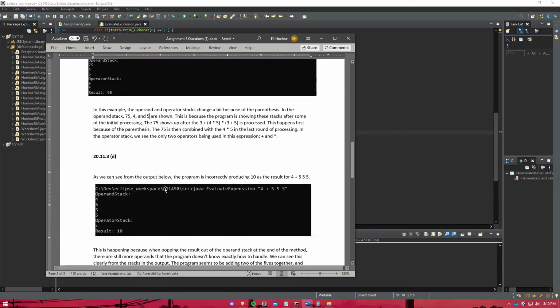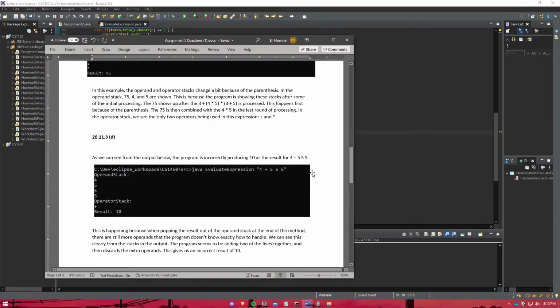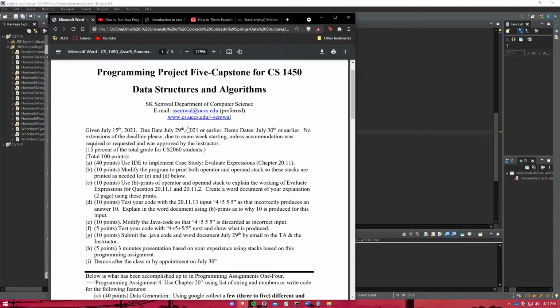So that's the end of part C, and then part D for the assignment. So far we've gone through A, B, C, and I have all those. And I have this Word document as well, which I'll attach. And then for part D, it says to test your code with the third question, which is inputting this expression, which incorrectly produces 10, and to explain why.